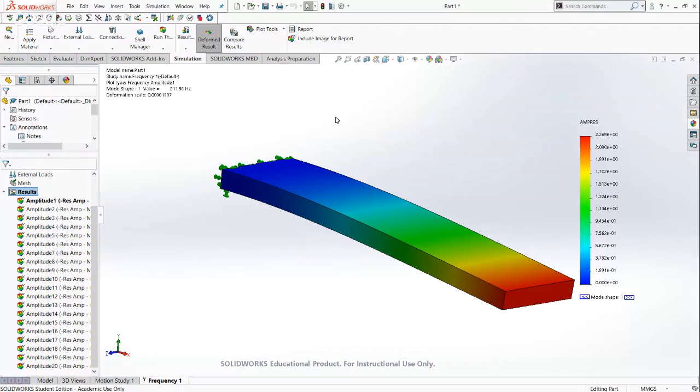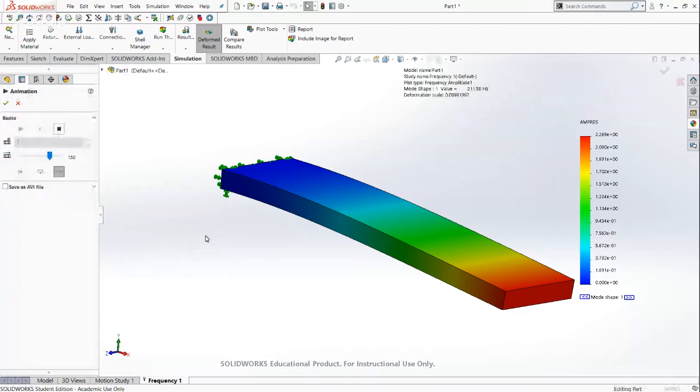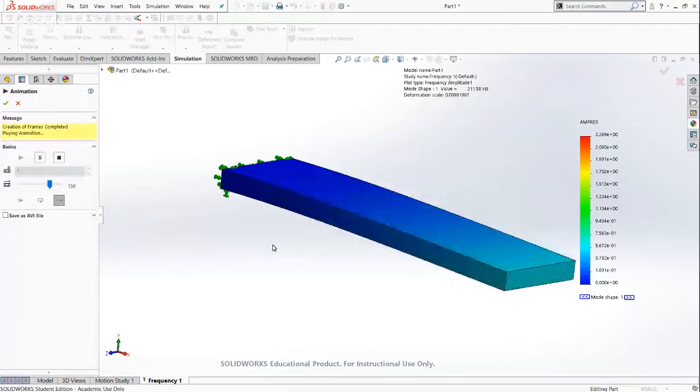So what I want to do is just see if I can figure out what this is doing. I want to animate it. Right click on that first mode and track with me. Hit animate. Right? That's a bending mode. I see.